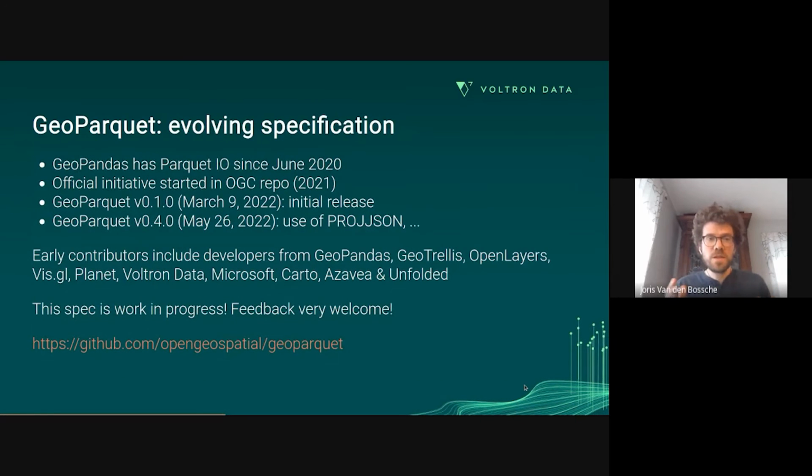It's a very young project still. GeoPandas has had support to read it for some time, but last year we started an official initiative in the Open Geospatial Consortium to standardize the efforts. We had the first release earlier this year. We have several people involved from several open source libraries, but also from some companies in this space.